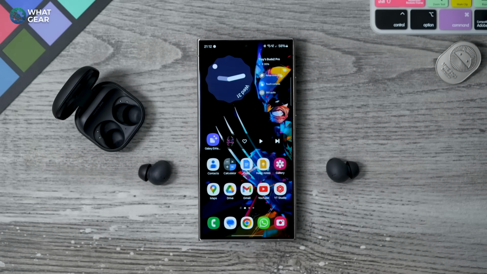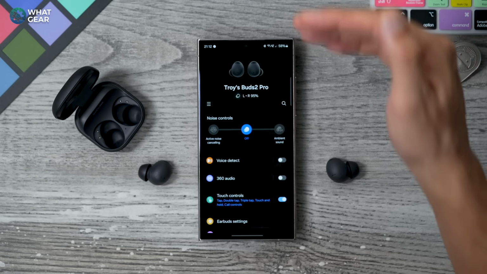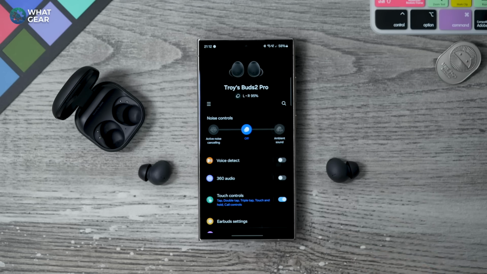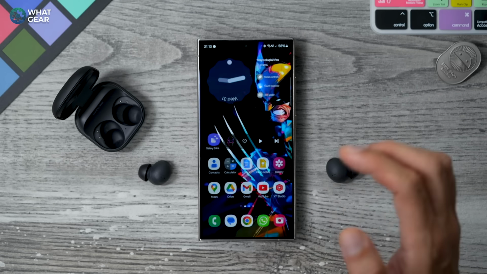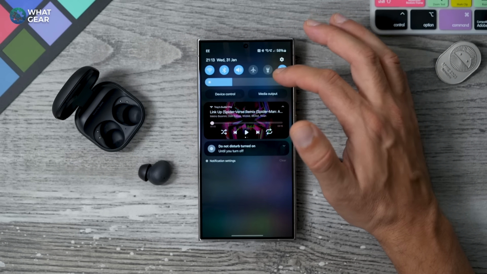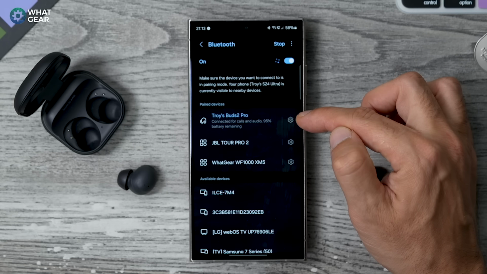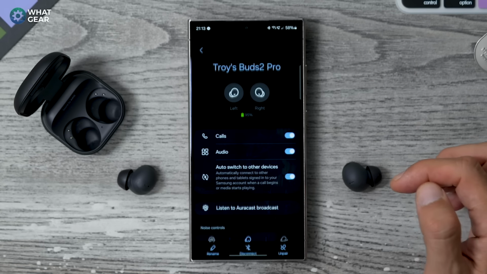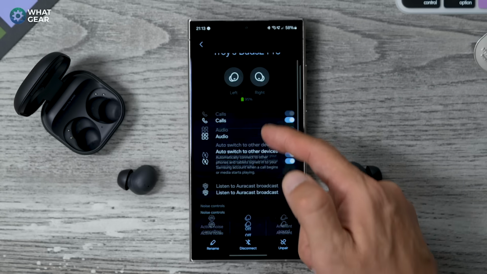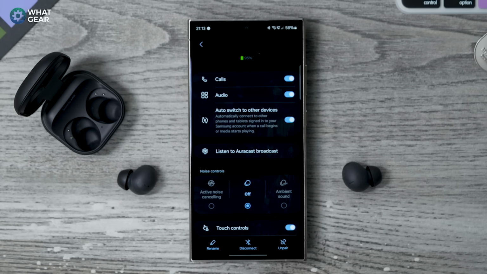Now, if you want to join an Auracast, it's also a little bit tricky. It's not actually within the Buds settings menu just yet. I'm sure they'll add it in the future, but this is how you do that. So go back to your Bluetooth settings, hit the little settings icon next to your Bluetooth earbuds, and here you'll see the option to listen to Auracast.